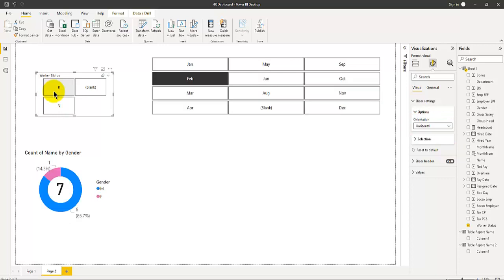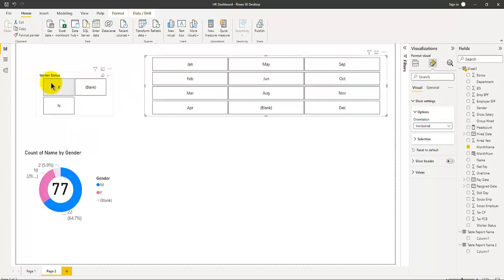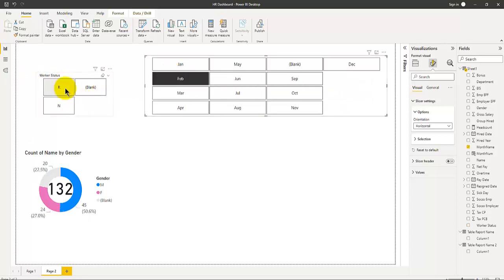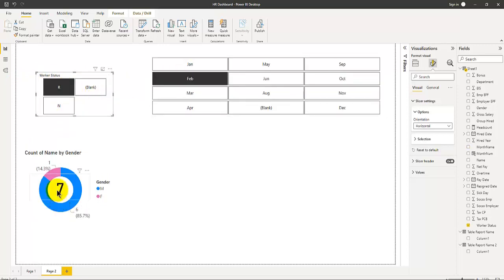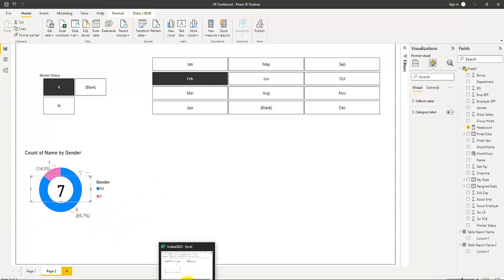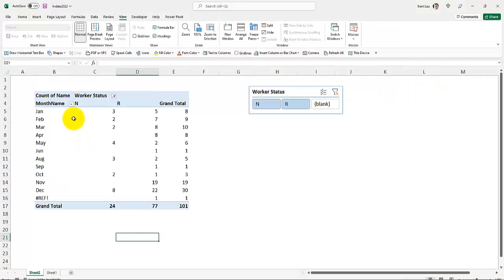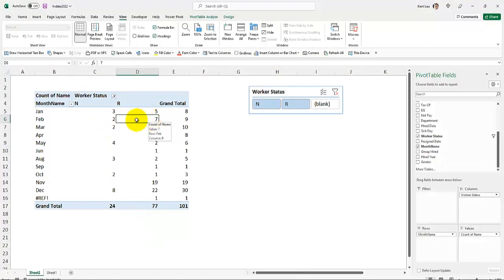So new, and you see that this is resign. How many people resigned in February? Well, there are 7 resign. One is female, 6 are male. Okay, so was it correct? Let's take a look at our Excel data here. In February, there are 7 resign. Yes. How many are female and male?